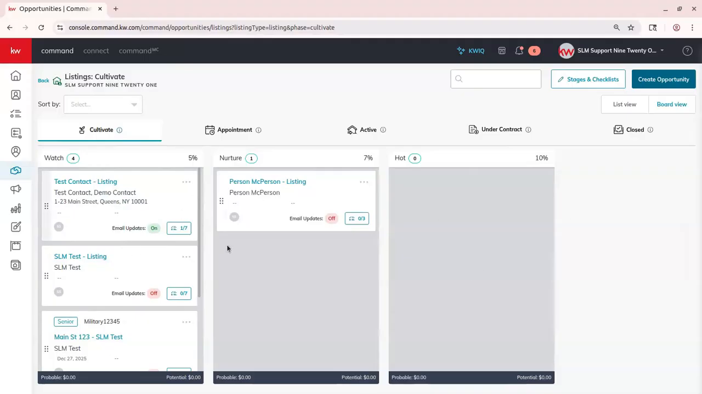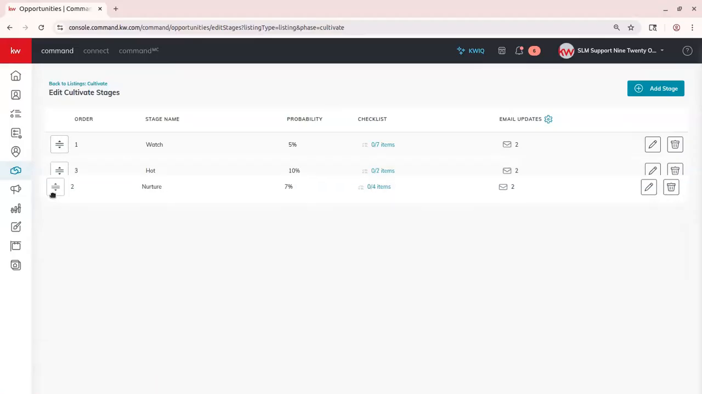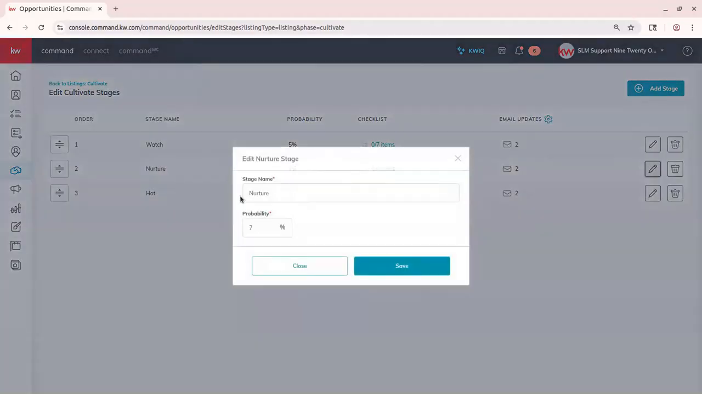If you want to edit those stages, add new stages, or delete existing ones, you're just going to click Stages and Checklists up here in the top right corner. And from there, we can drag and drop this order around if we'd like. We also have the option to go in and edit them individually. So we can change the name and the probability if we'd like. And we can save it.